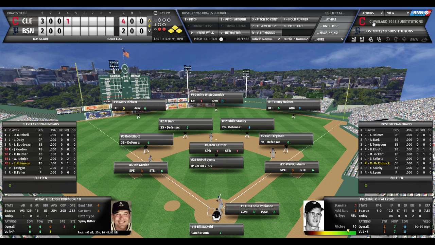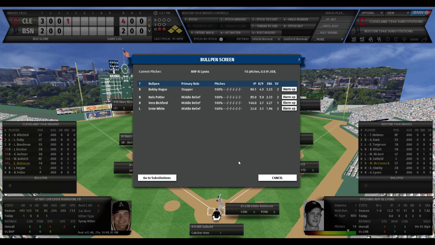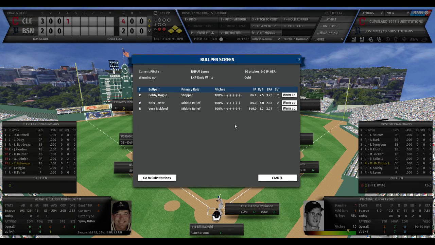All right, let's get someone up who hopefully can throw strikes. You can see they have good control. That's what's mind-boggling. But they did walk. I mean, when you looked at their stats, they did walk a lot of guys. So, I guess. I don't know. Let's get up Ernie White and Vern Bickford. Let's get him up. He's a lefty. And Bickford's a righty.